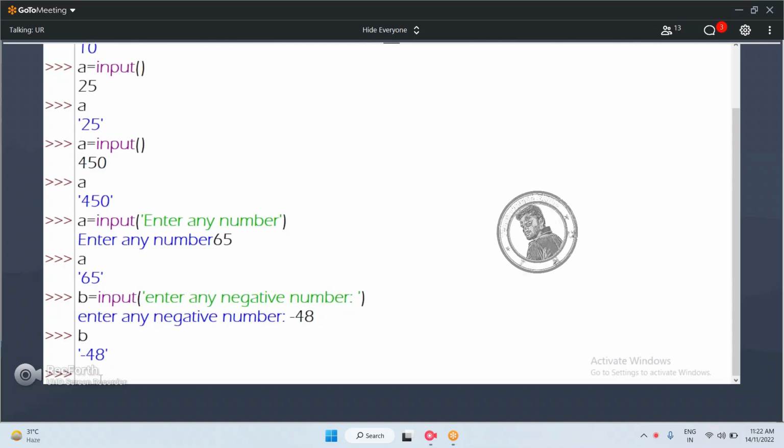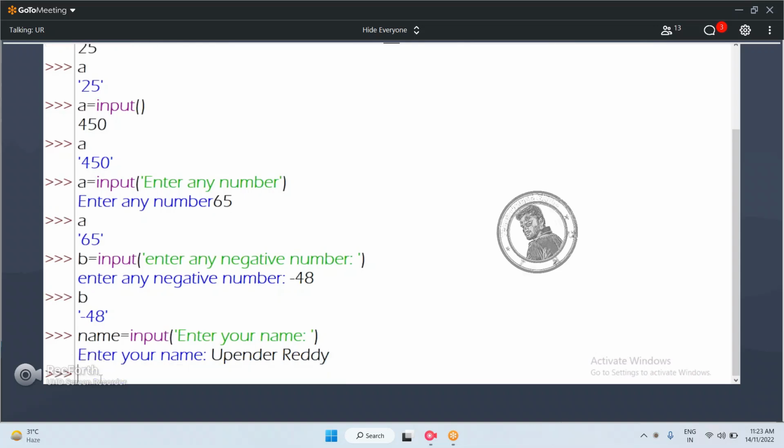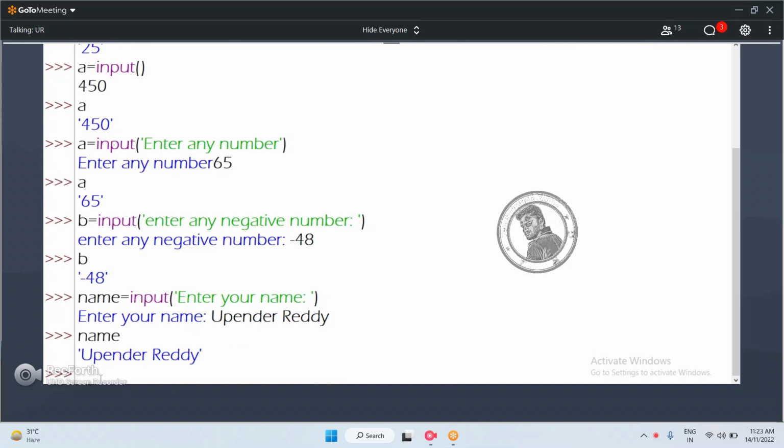So here, what comment you write depends on whatever you want to enter for b. If you are entering a name, for example, let us take a variable name and write input. Here I'll write enter your name. Now the moment I run it, it is asking enter your name. I'll enter my name, Upender Reddy. Now if I ask for name, it will give you my name, Upender Reddy. This is how it happens.